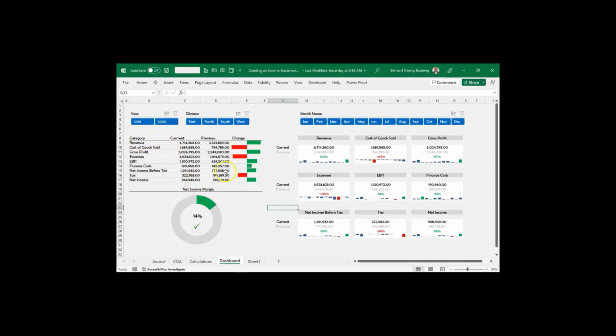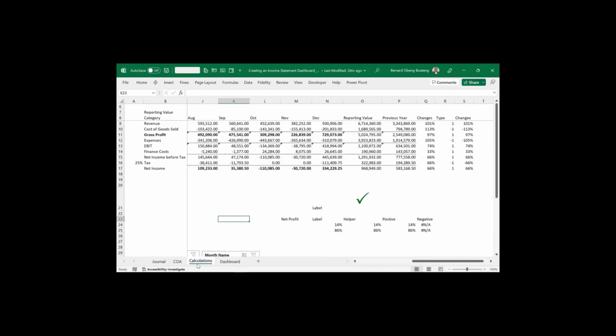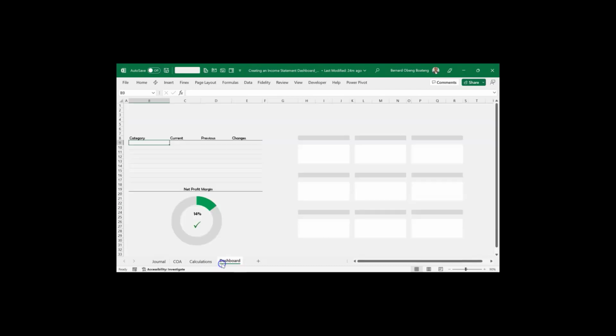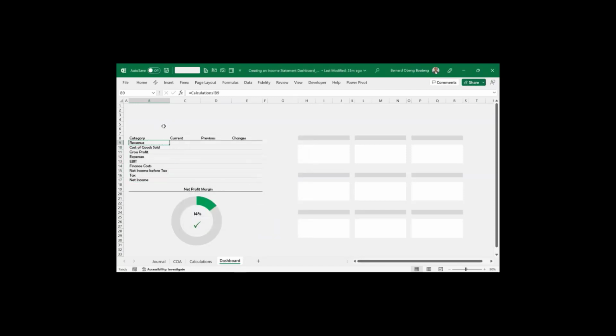Let's quickly go in and create the source for our changes. So I now have my category, then my current values, my previous, and then my changes. All I need now is to bring in my labels. So my labels are here. I'll go to my dashboard and select the first one. Because I don't want to distort the formatting, I'm going to copy this and paste the formulas over here. So this brings in my label.